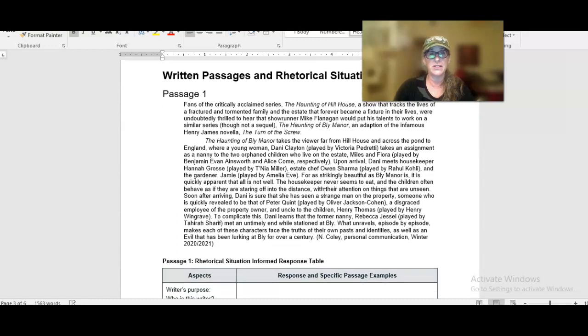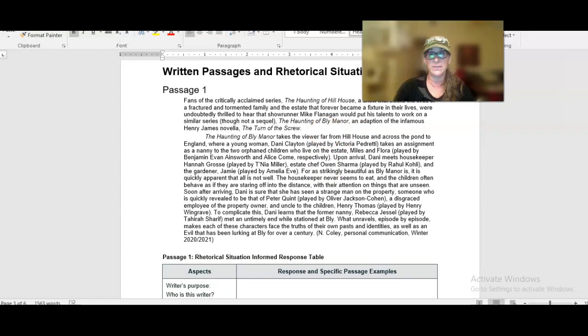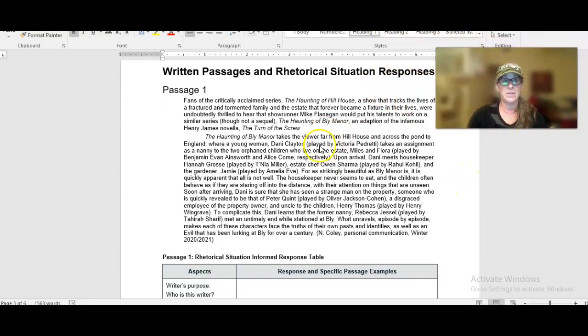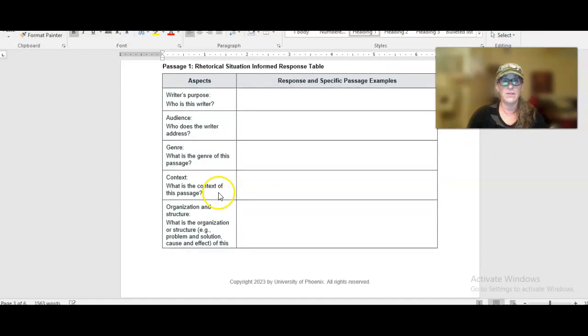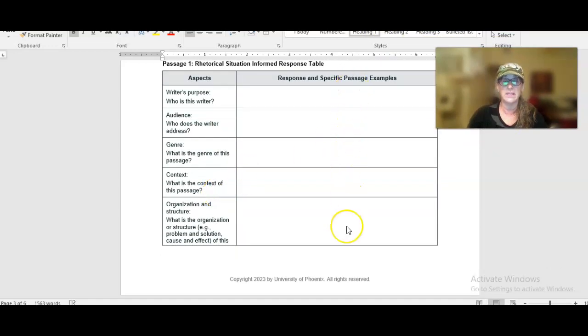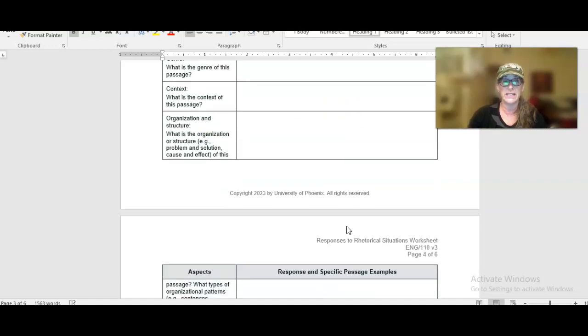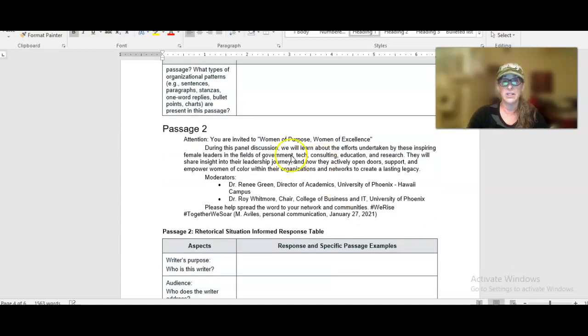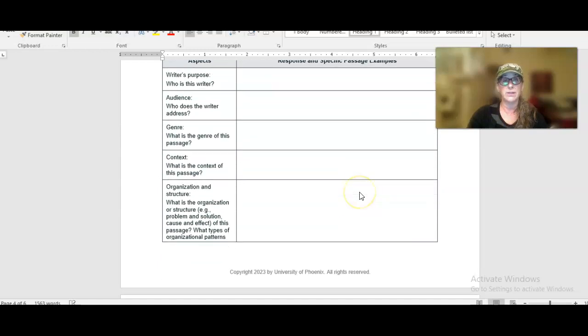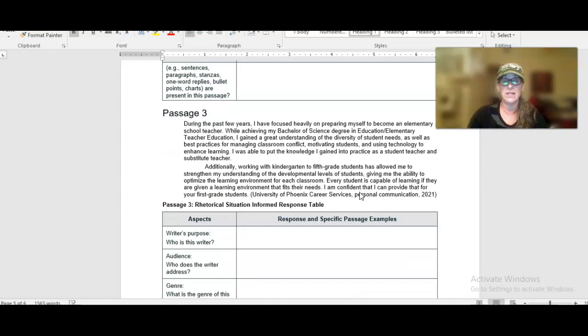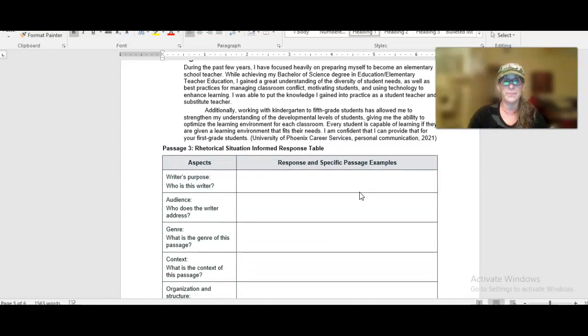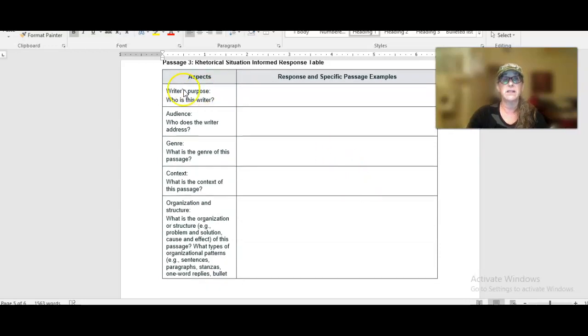And these are the passages, so you're going to do that with this passage, passage 1. And again, you have your questions, and you're going to respond just like in the example previously. And then passage number 2, and you're going to respond just like you did, and then passage number 3, and you're going to respond to the writer's purpose and who is the writer and who is the audience, and so on, the genre, the context, and the organization and structure.